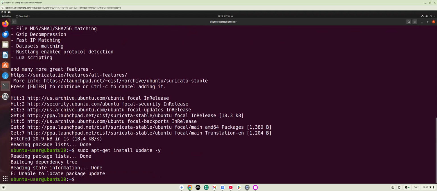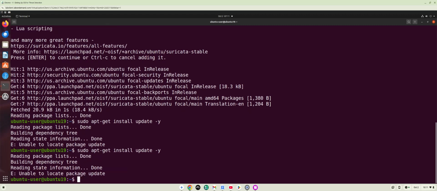Let's try that again just to make sure my syntax is right here. Update that one. So that should be good. Let's try again just to make sure. Okay. The next thing we're going to do is to actually install Suricata itself. So we're saying install suricata -y.